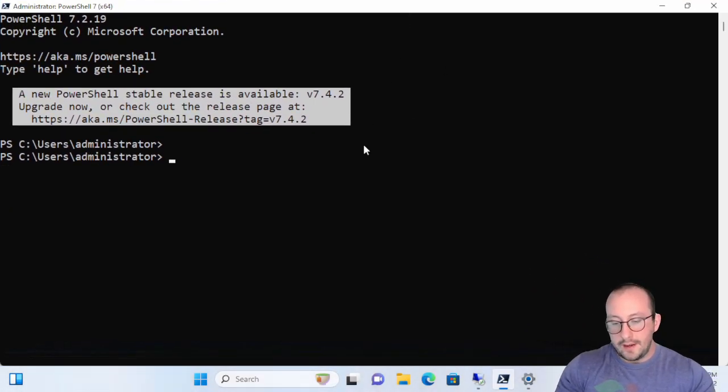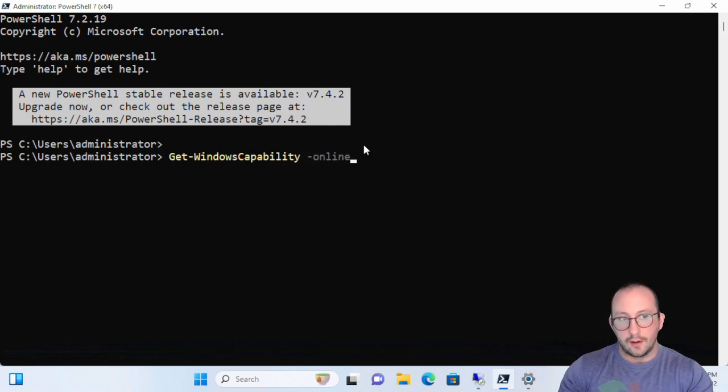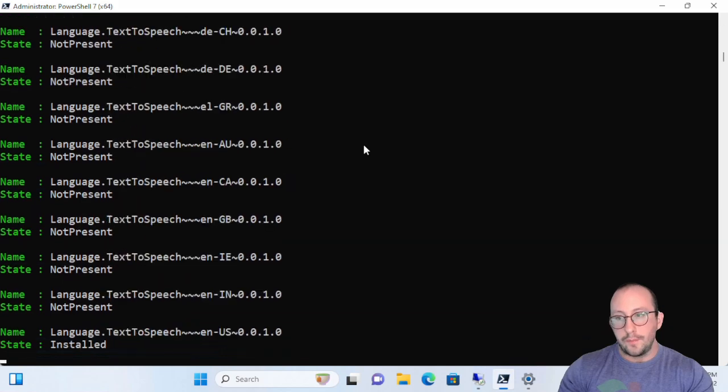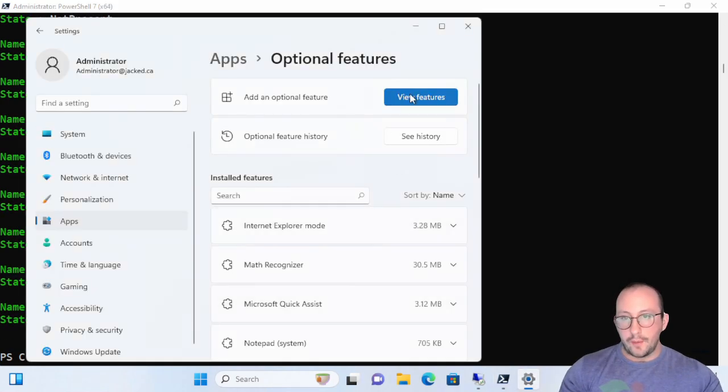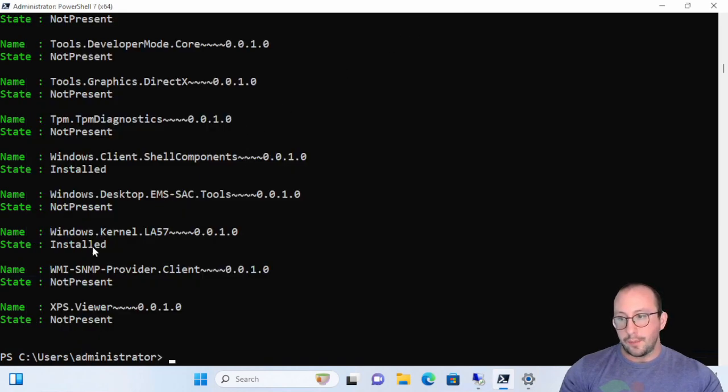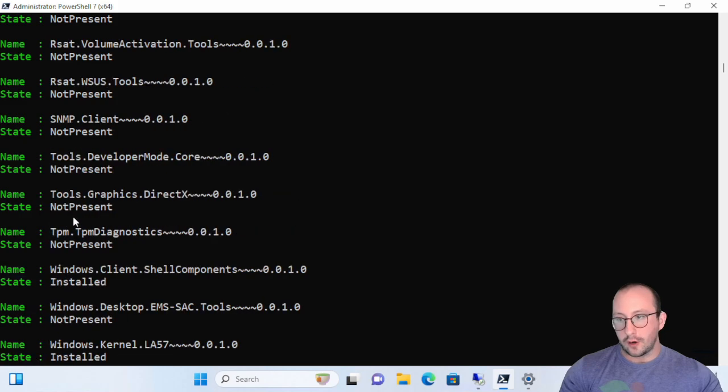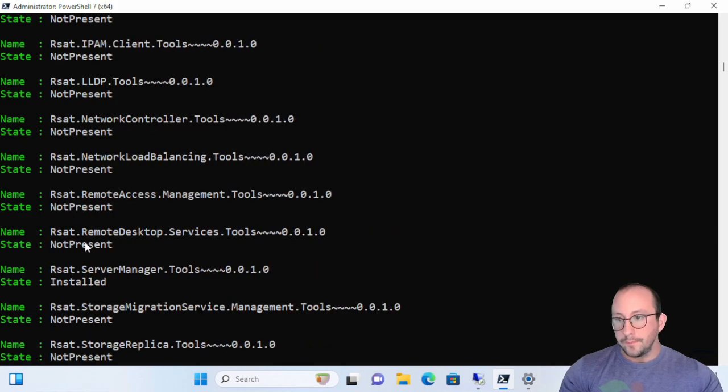Let's do a Get-WindowsCapability, and then we're going to put the parameter -Online here. This is going to give us our list of features that we saw when we clicked on view features. This is the list that we see, but we can actually even see the ones that are currently installed. Here we can see the RSAT server manager, and we can see that it is actually installed.